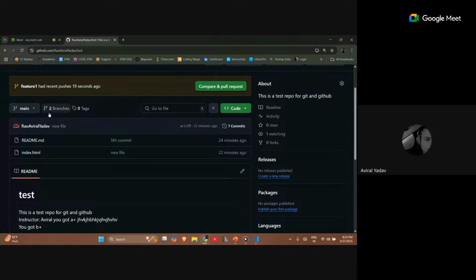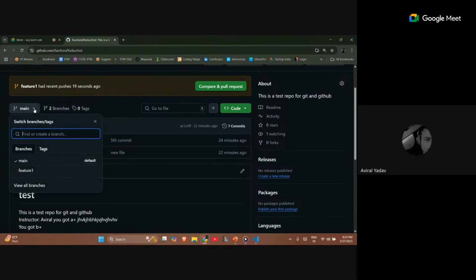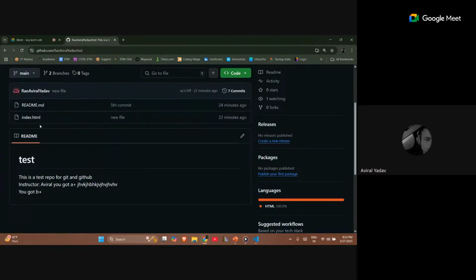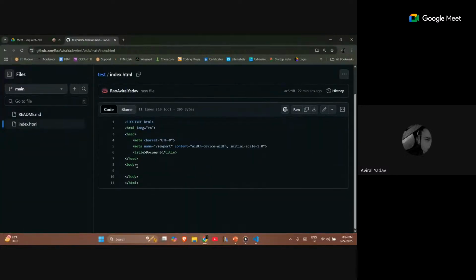Yep. So you can see that under feature 1 there was a recent push 19 seconds ago, and as you drop it down, you can see that a new branch has appeared, named feature. If I go and check the index HTML of my main branch, you can see that there is no change. No change has occurred within it.